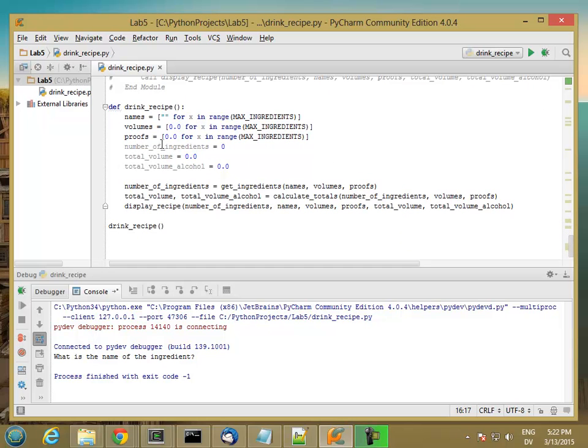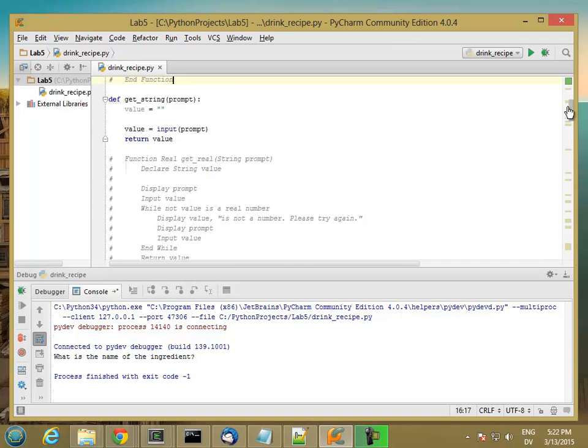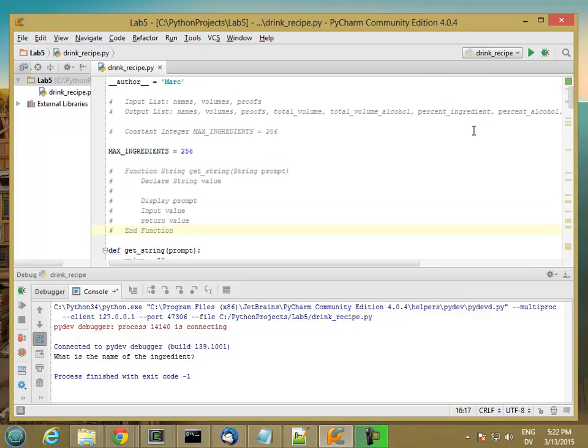And to display the recipe, I will have the recipe object have a display method. And then my main program, instead of having separate arrays for names, volumes, and proofs, I'm just going to have a recipe object, and then the recipe object is going to have an array of ingredients. And then each ingredient is going to have a name, a volume, and a proof. So let's get started with the ingredient class and recipe class and work from there. To make this a little easier, let me just start by implementing an ingredient class and using that instead of having three separate arrays. And then we'll work from there.